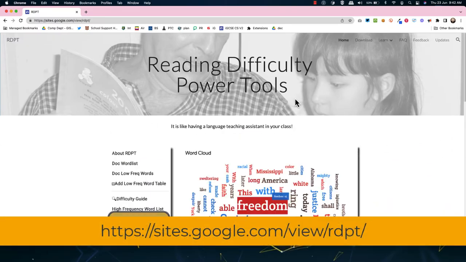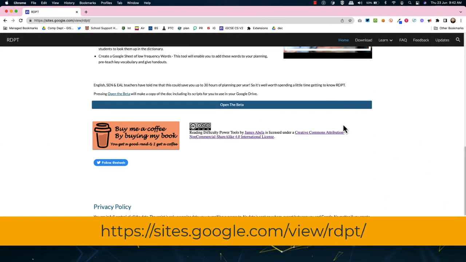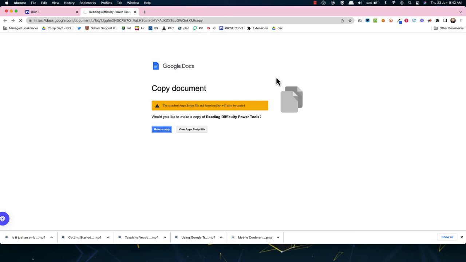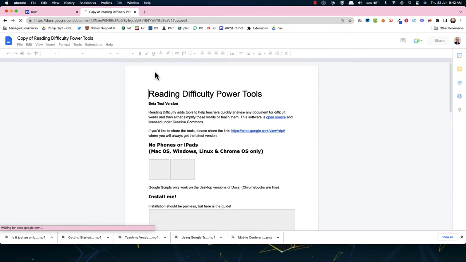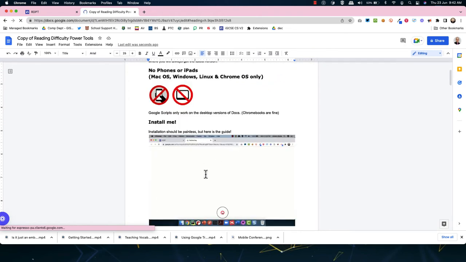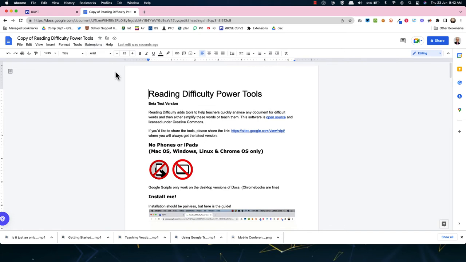So firstly, we need to download the tools. You can get it from here, but most people click on Open the Beta. It will now ask you to make a copy. And once you've done that, you will see the guide, including the Install Me. It does take a few seconds for the tools to appear. It's just appeared just now. Sometimes this can take 30 seconds to a minute, depending on your internet connection, etc.